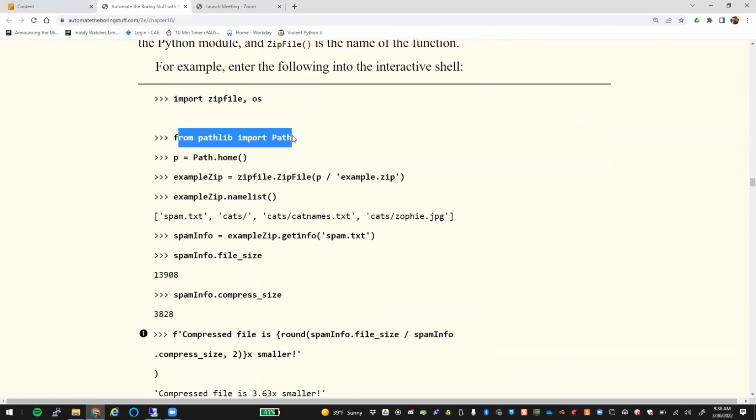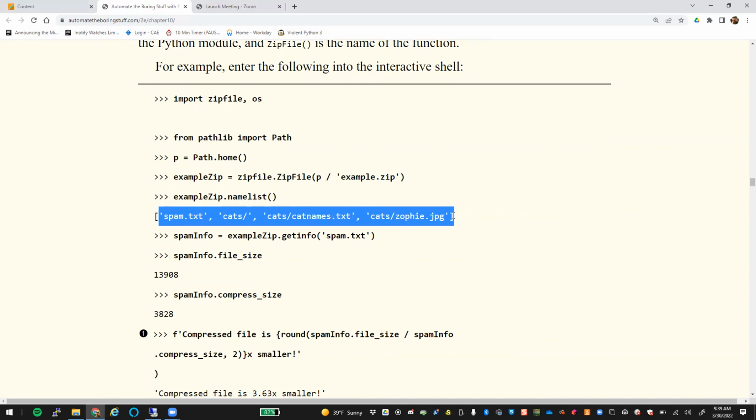We're going to go ahead and use pathlib so that we don't have to worry about what operating system we're on. We're going to say p = Path.home(), to get our home directory. Then we're going to create a zip file, and we're going to call that exampleZip = zipfile.ZipFile. Notice that this is capitalized when you use it, the Z and the F. And then you pass it the path that we want to create. Once we have that in there, we can use a namelist function in order to read out into a list all the files and folders that are inside that zip file.